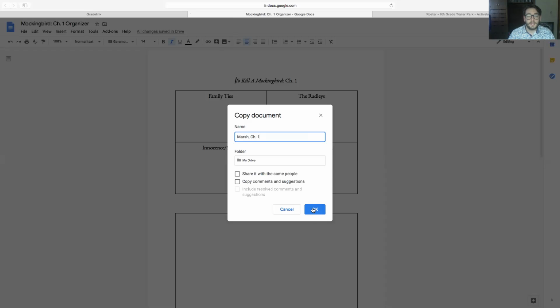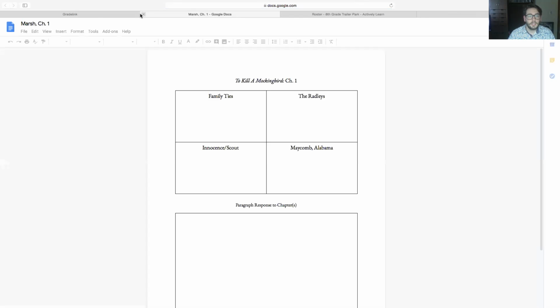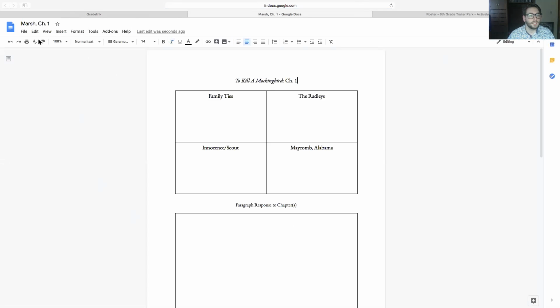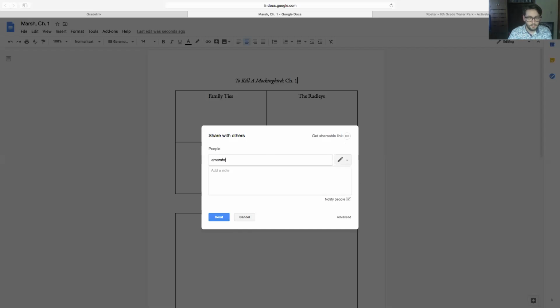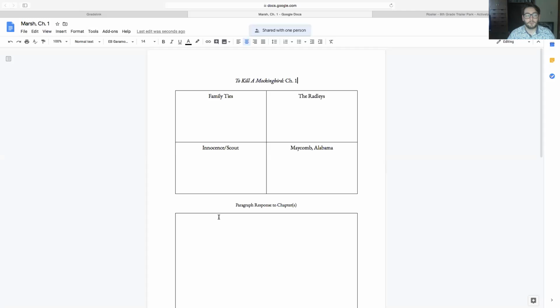And then all you have to do is hit OK. That'll open a new tab. You can close out the other one. And then it's already titled for you up here, and then you can just use this as you need to. What you'll need to do after that is click the share button up here in the top right corner, and then put my email address, amarshRCA@gmail.com. Make sure that the edit thing is selected. It should do it automatically, but sometimes it's a little tricky. And then you'll just click send, and that will immediately share it with me.